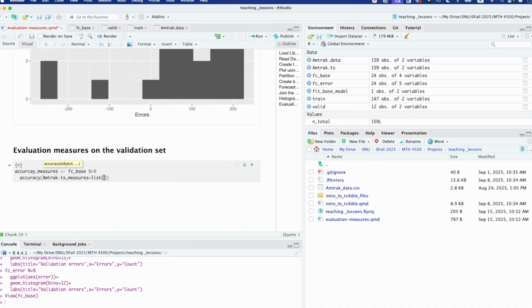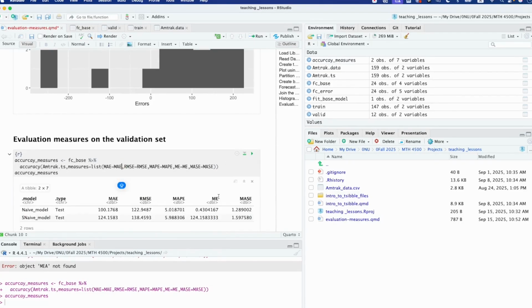You can say MAE, MAPE, and so on, but we can give them names as well. You can keep the same names, MAE, that's okay. RMSE equals RMSE, comma. We can have the MAPE, comma. ME. What else? There's ASE, the one that we discussed, right? So we do have the accuracy measures now, and we can run this. Before running this, let's also call it accuracy measures. Okay, here we go.